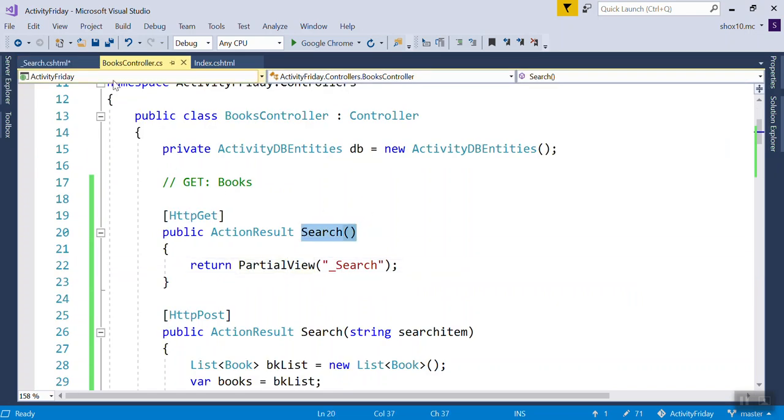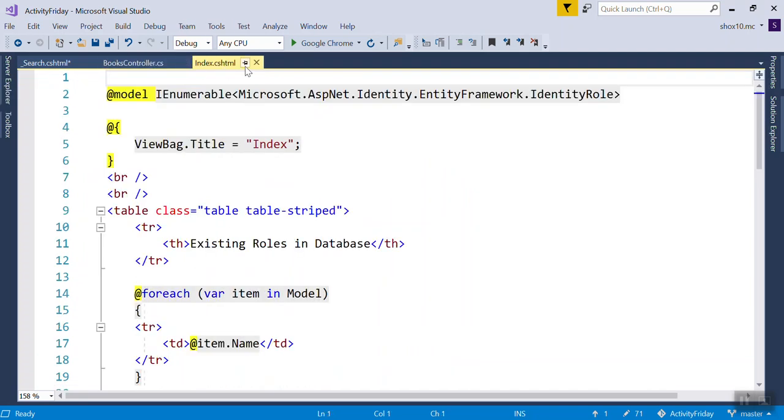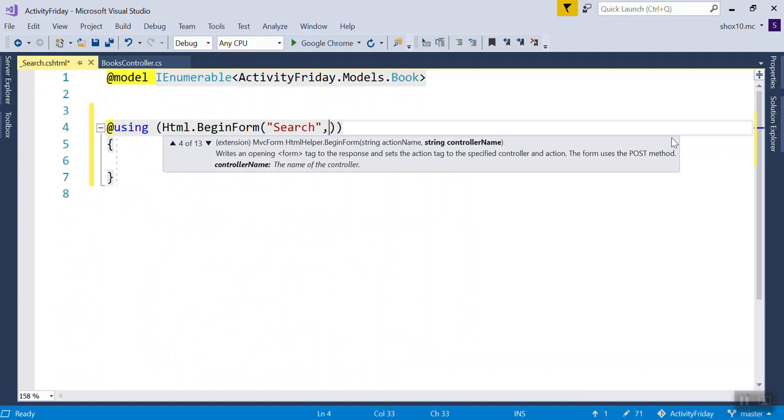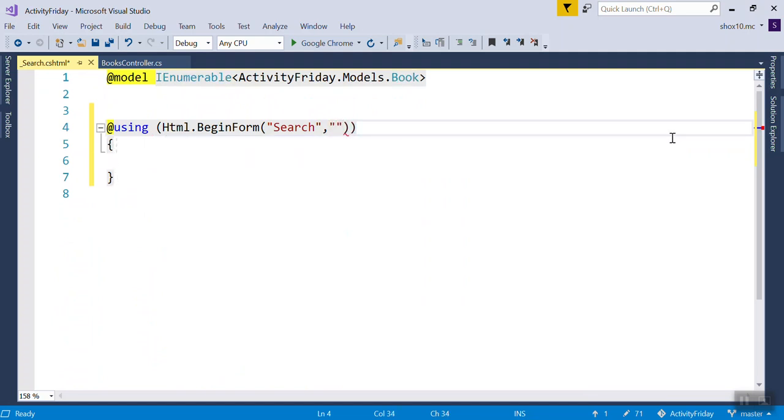Okay. Because you want to tell your browser, hey, when you start to initiate, refer to that action. So that action here, sorry, not index, from your search partial view, is from your action result in the book controller. So the second thing is your controller name. So the controller name is books, right?